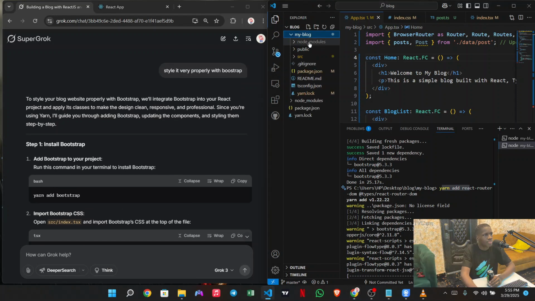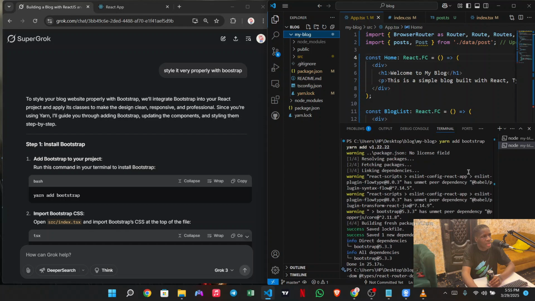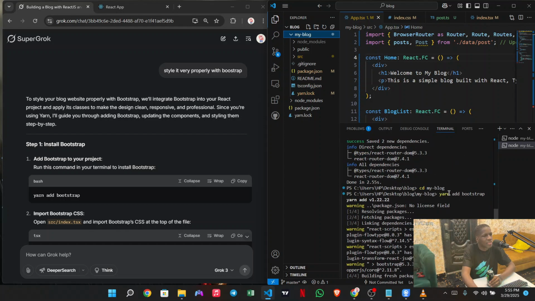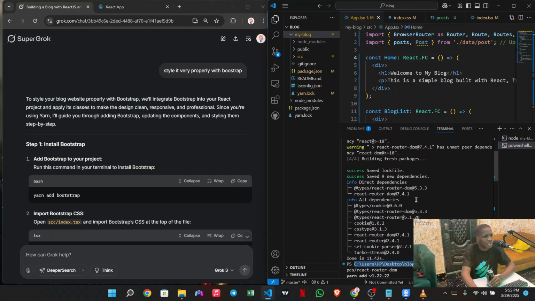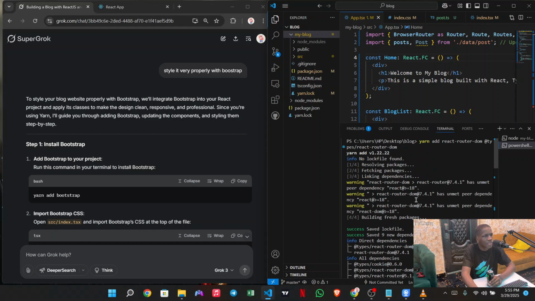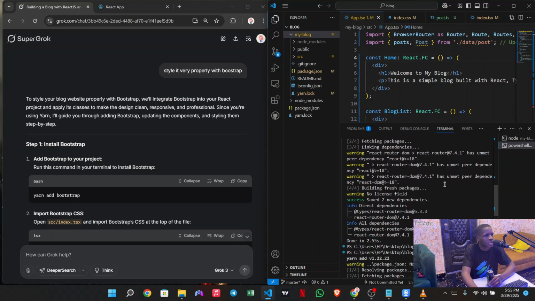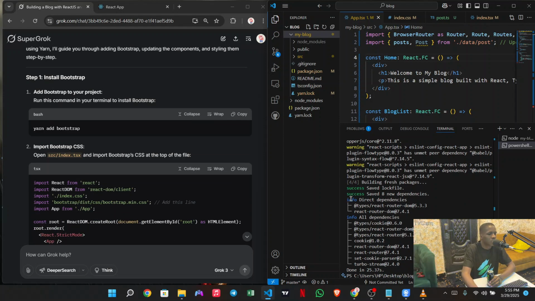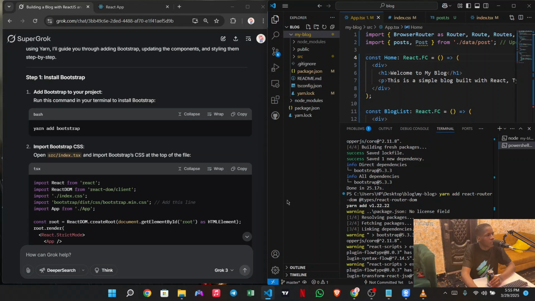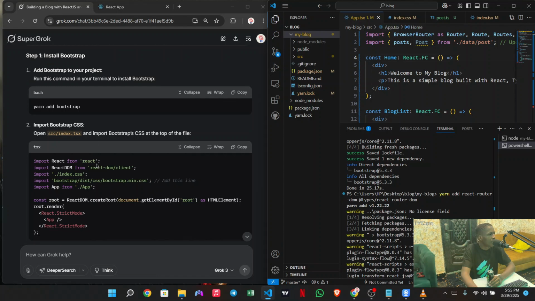Remember, we are working inside my blog folder. I think I made a mistake here. I was not inside my blog folder. Take note of that. I made a mistake. Mistakes happen, yes. So I've corrected myself and I have run this command inside my blog folder. So I've also run the Bootstrap command.